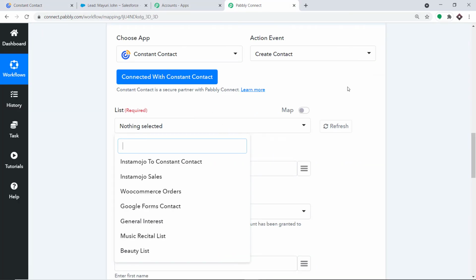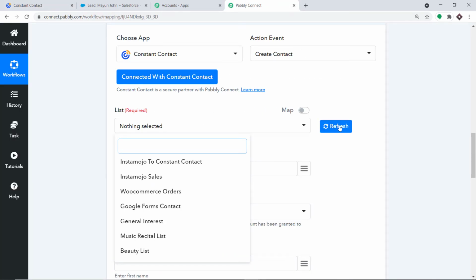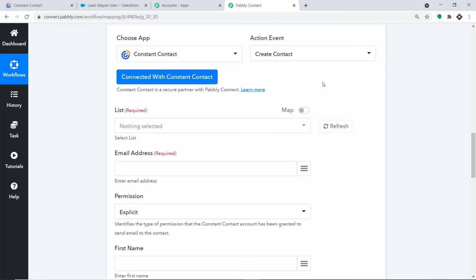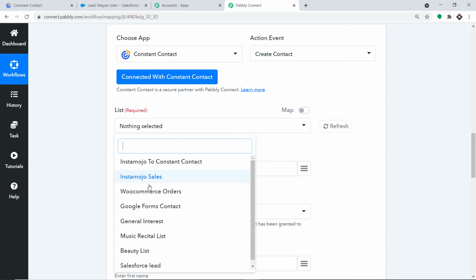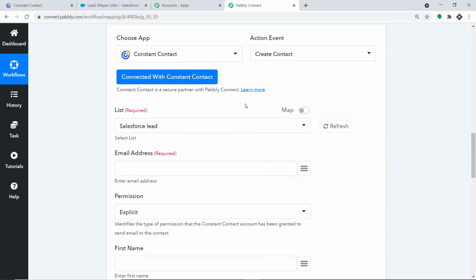At present it is showing it doesn't have any contact. Now we are going to change that in a minute. So what I'm going to do here is I'm just going to click on refresh. Okay, so when I click on refresh, I can expect to find this newly created Salesforce list in the drop down. This is because Constant Contact and Pabbly Connect are now integrated.